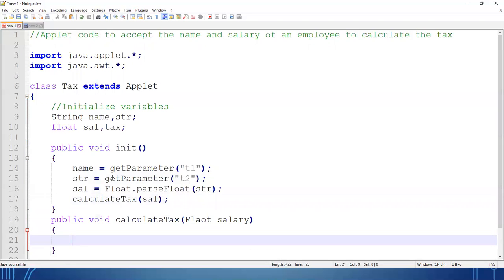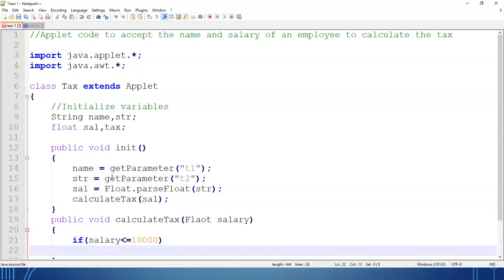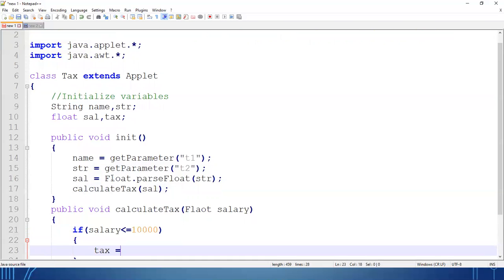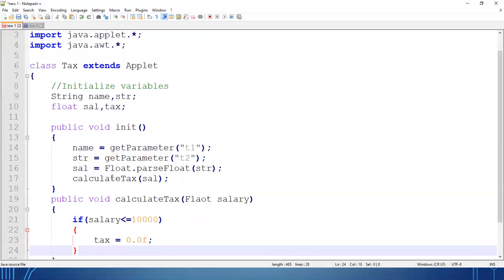Now here I am calculating the tax. Very simple, just some conditions I'll put. If salary is less than or equal to 10,000, then tax equal to 0.0f, means no tax I am applying.